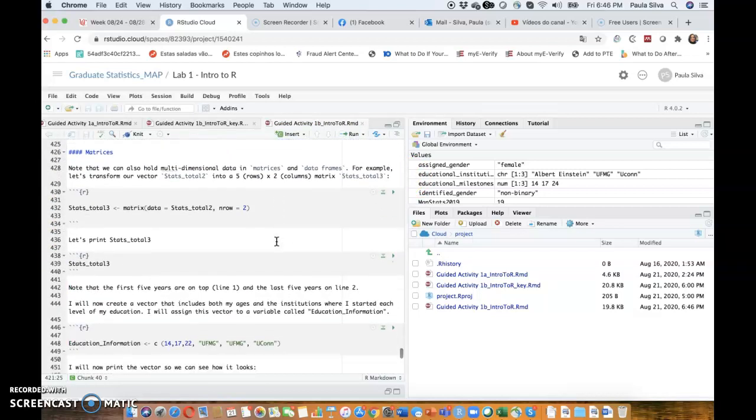All right, so a vector is one form of organization of data that is one-dimensional, one line of data. You can imagine Excel files with one line of data or one column of data. Those are vectors. But we can also think of matrices, right? When you have multiple columns or multiple rows. Note that we can also hold multidimensional data in matrices and data frames.